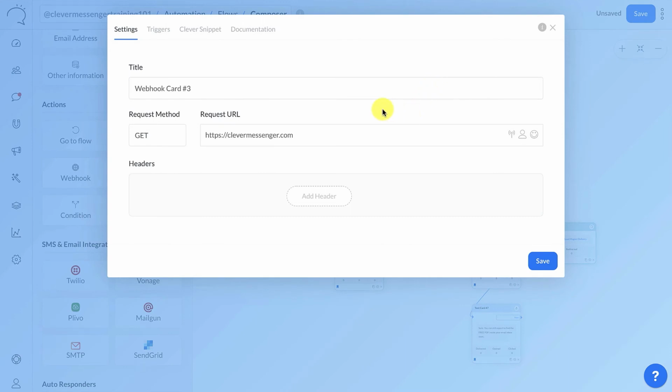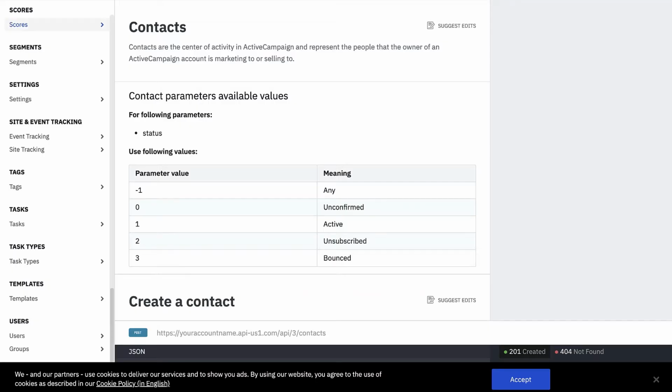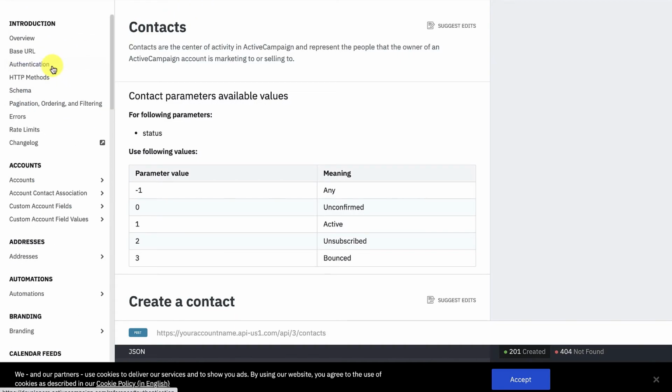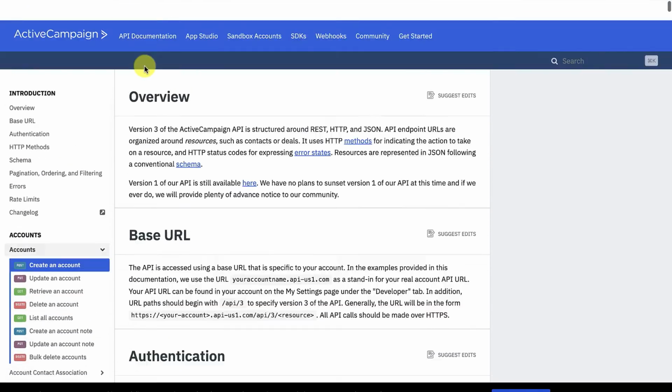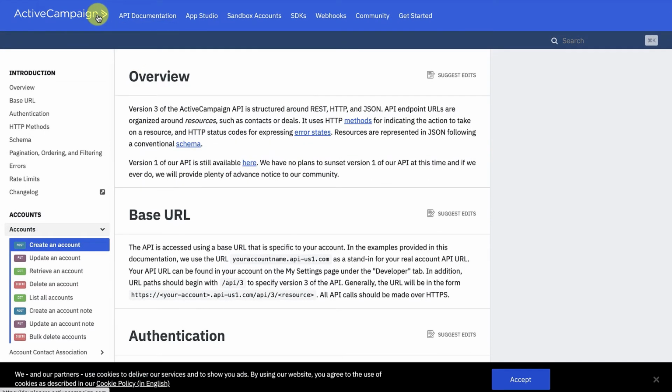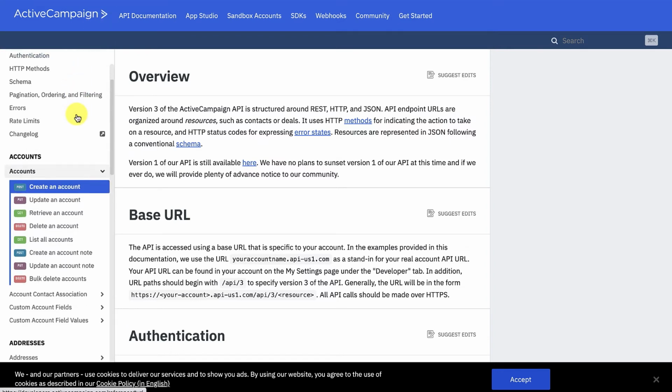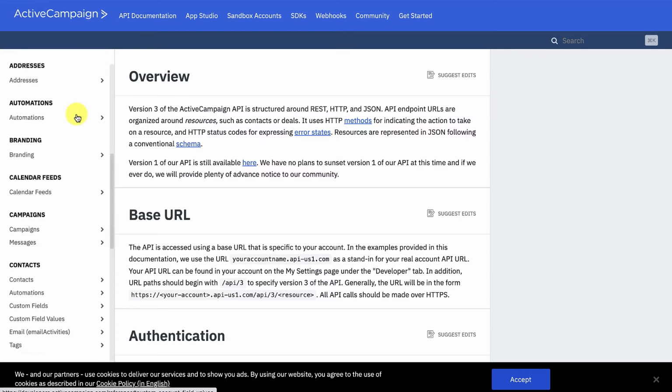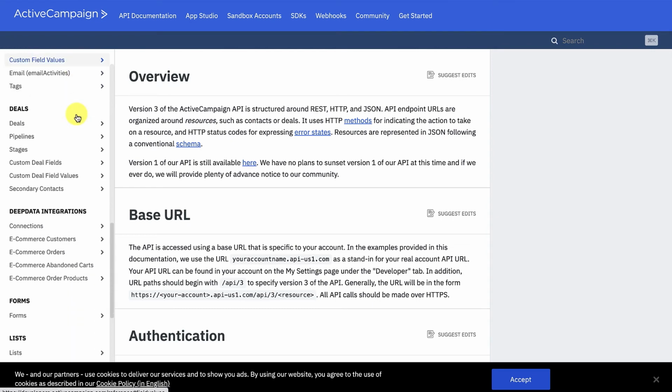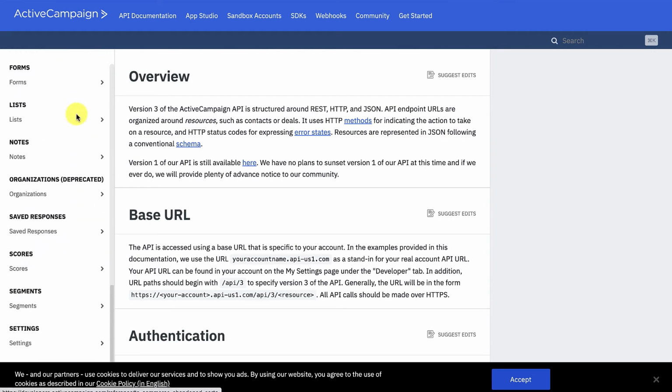Now what I'm going to do first is go to the ActiveCampaign developer documentation. There we go. Right here we are already in the right section. Let me just go up right here. There we go. So this is the developer documentation for the autoresponder we use, ActiveCampaign. And what we want to do is create a new contact in our account. So we are going to navigate to the contact section.